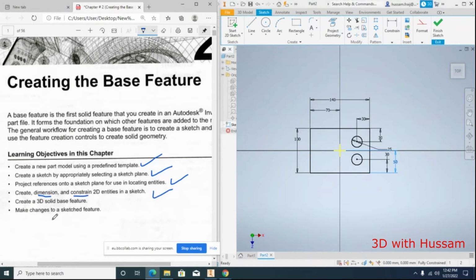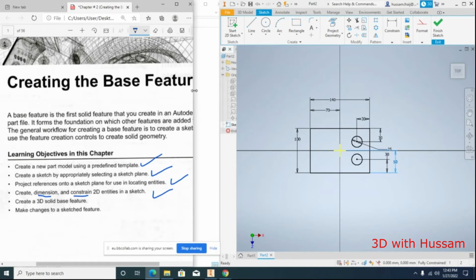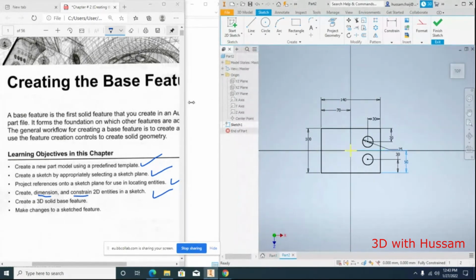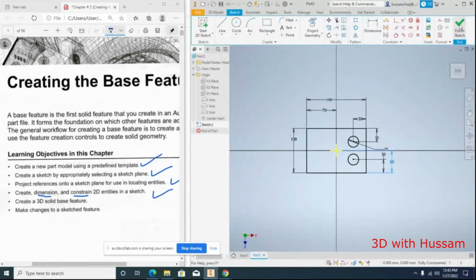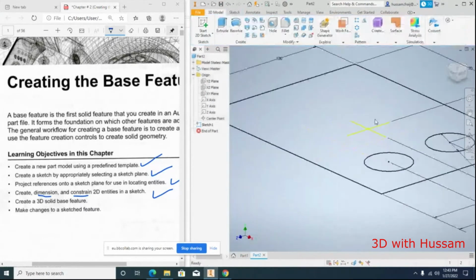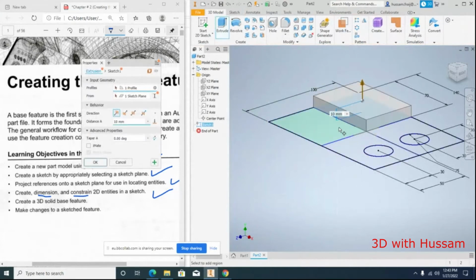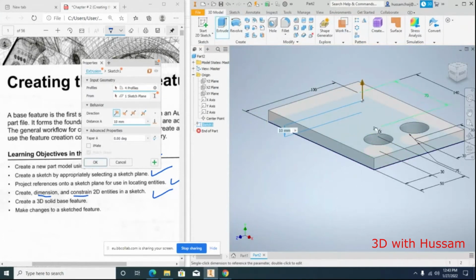We finished it. Create solid 3D base feature, your first solid. Okay, you click on finish. Can you see here finish? You click on finish. I will make this one larger so you can see. I click on finish and I will click on extrude. I will choose this one, this one, this one, and this one.